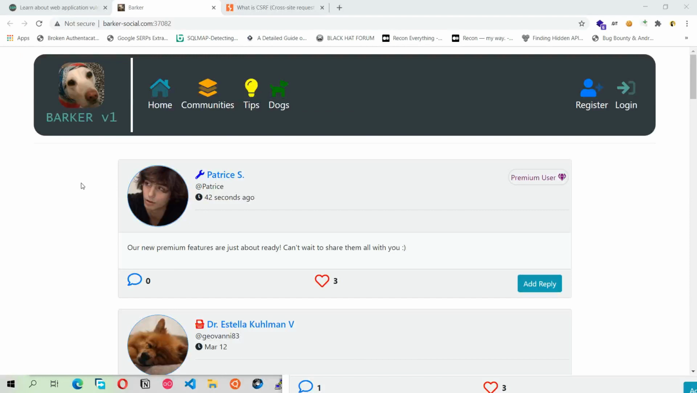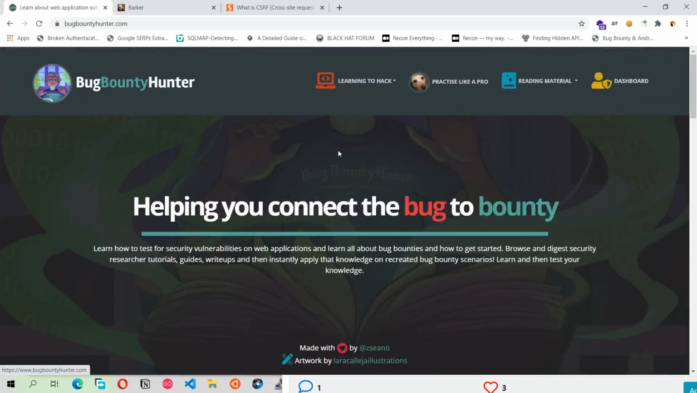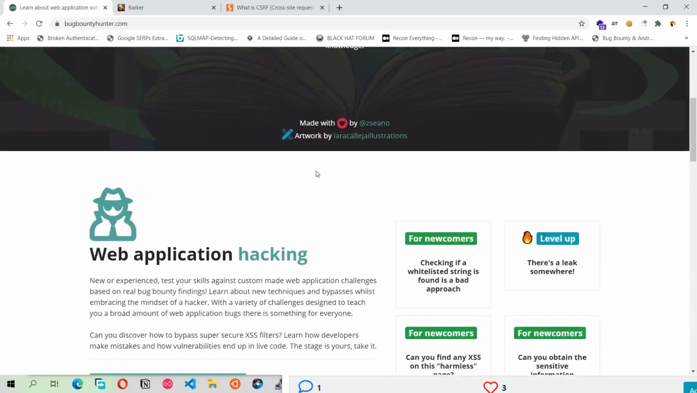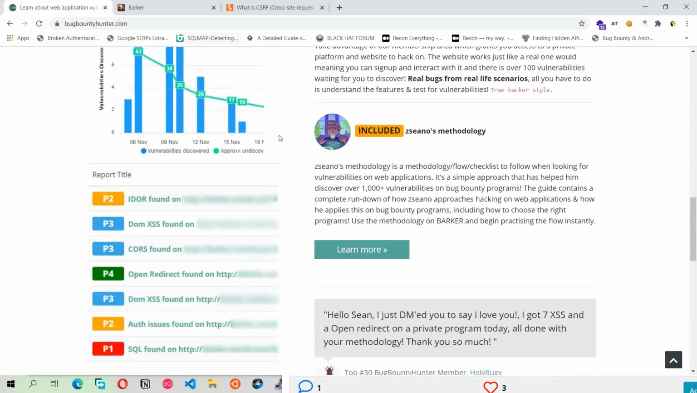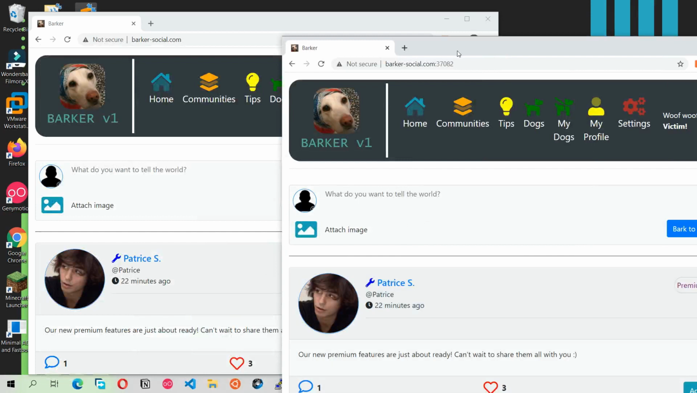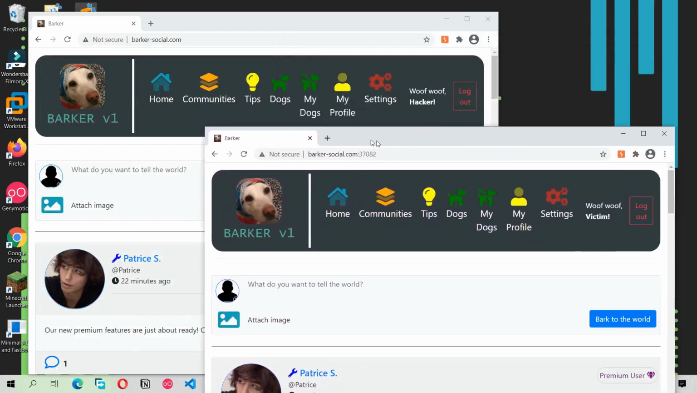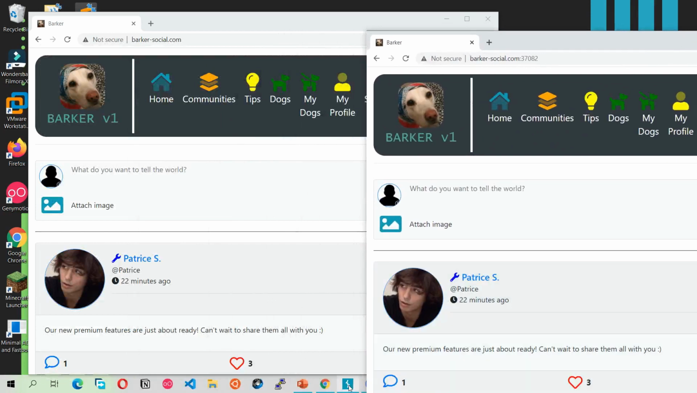For the demo, we are going to use this lab, Barker version 1, which is the lab provided by bugbountyhunters.com. It is damn awesome. I would like to thank Zishino for giving me the permission to show you the CSRF methodology on this lab. He's a great guy. So let's begin. I have created two accounts on this lab. One is the hacker's account and the other one is the victim's account. Okay, so let me start Burp.